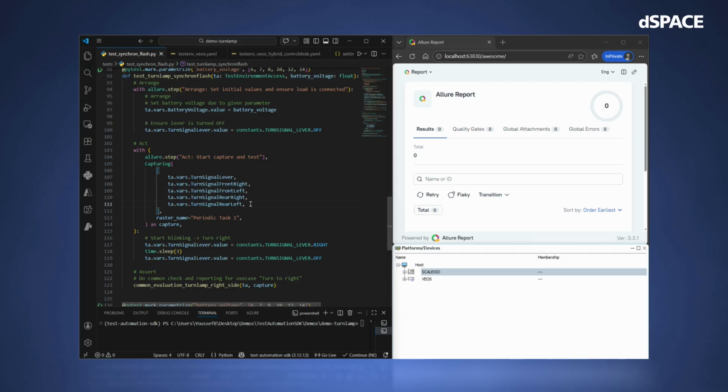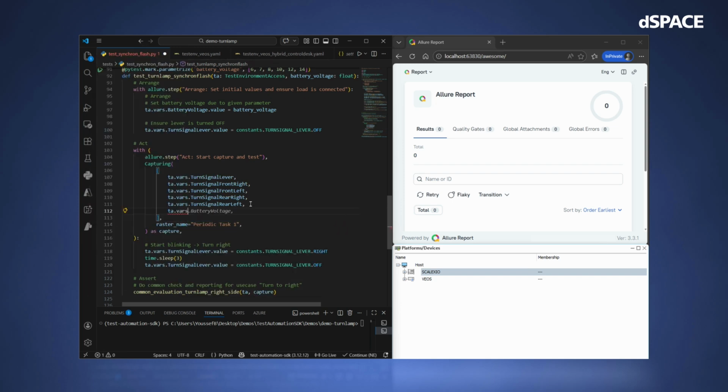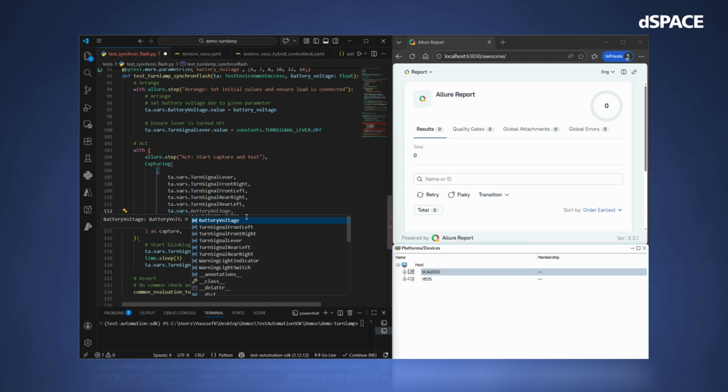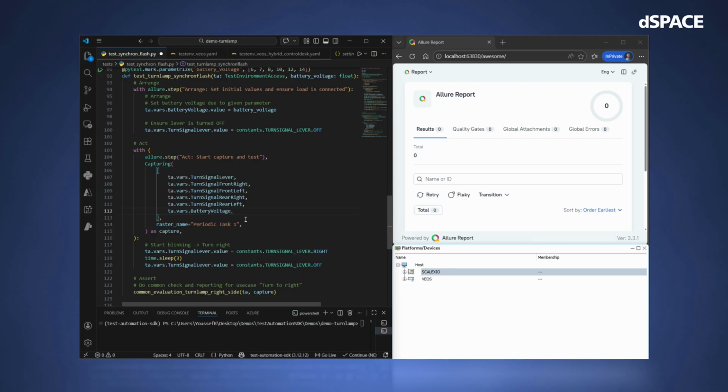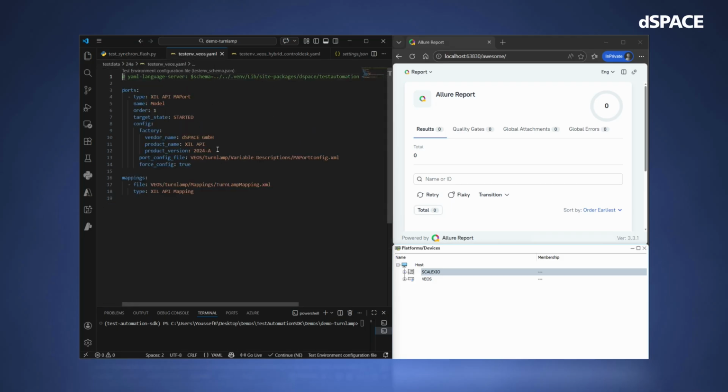By the way, I forgot to add a signal. With the IntelliSense provided, you can directly see what kind of signals are available in your current environment. So let's choose the battery voltage. You might be asking, how would the test case know via which interface it would be able to access or manipulate the value of the signal? Well, it's all about this configuration file. Next to the test case, you give it an input, which is this configuration file.